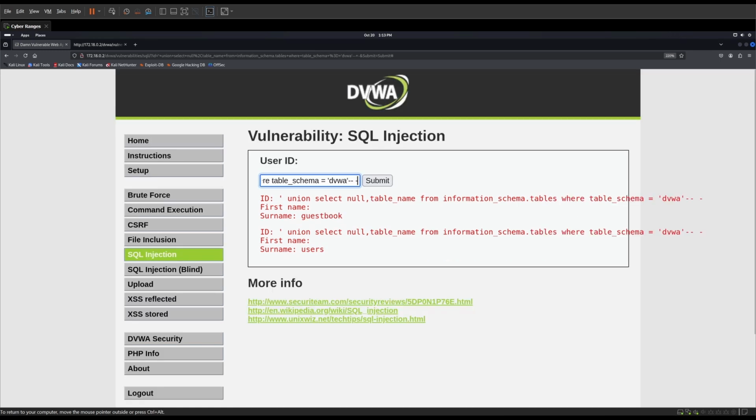Okay, let's go ahead and look at that command real quick. All we're doing is just doing union select null and then table name. Null, there's no first name, right? We have 2 tables. The table name from the schema, the information schema, where the table resides, right? Where table schema equals DVWA. All right, awesome. So now we have guestbook and users.